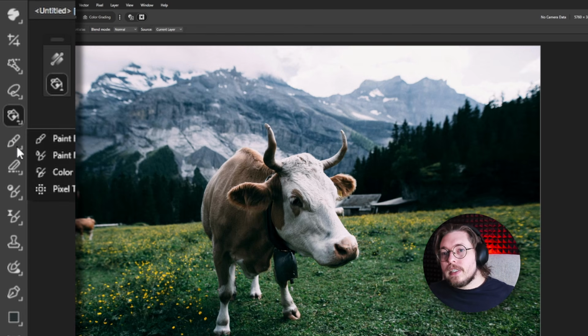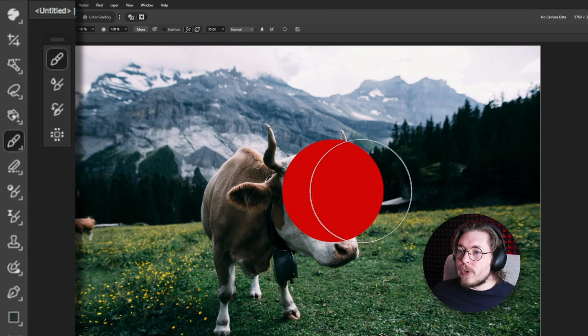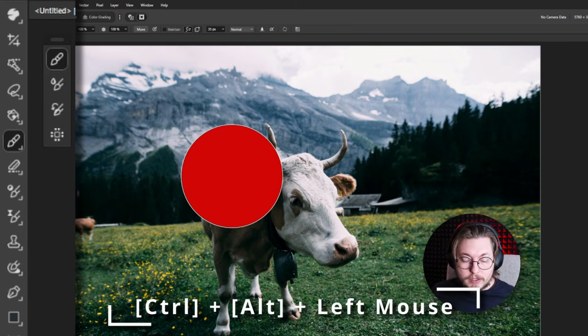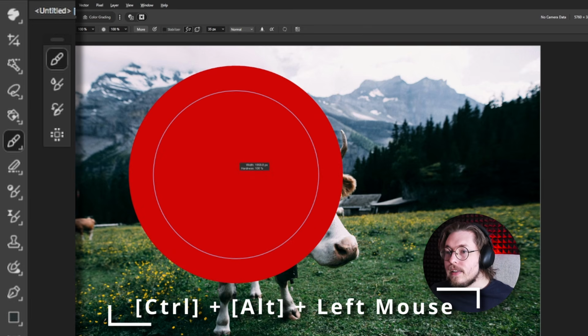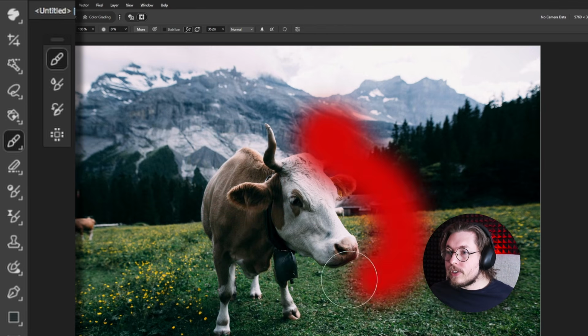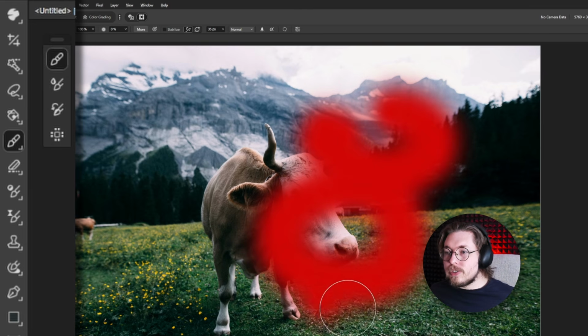The next one is our paintbrush tool. So if I were to go in, you can see that I can start painting. Pretty simple. And again, Control Alt and then drag left and right. It's going to resize. Up and down is the softness. So if I pick something extremely soft here, you can see it has soft edges.